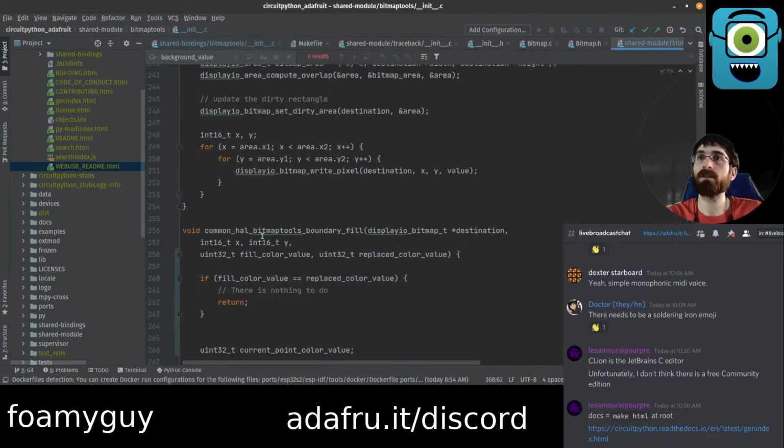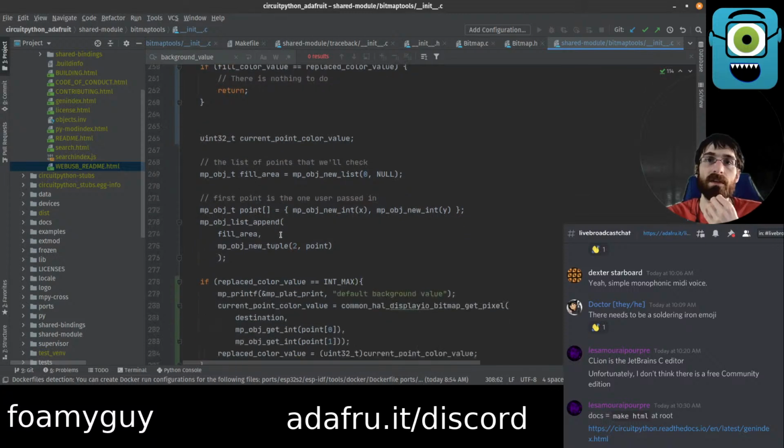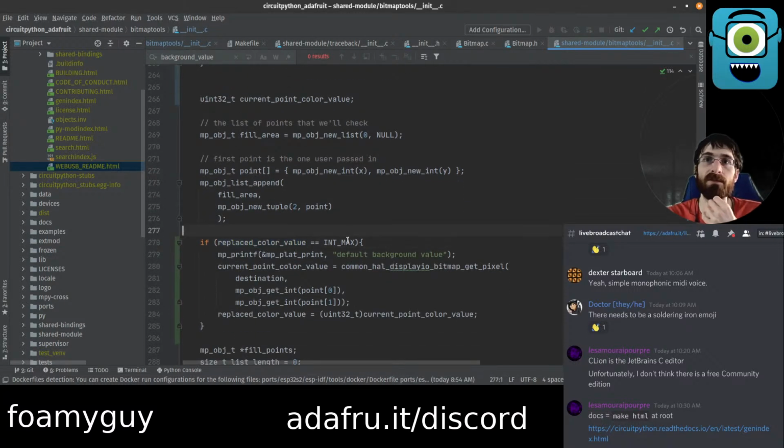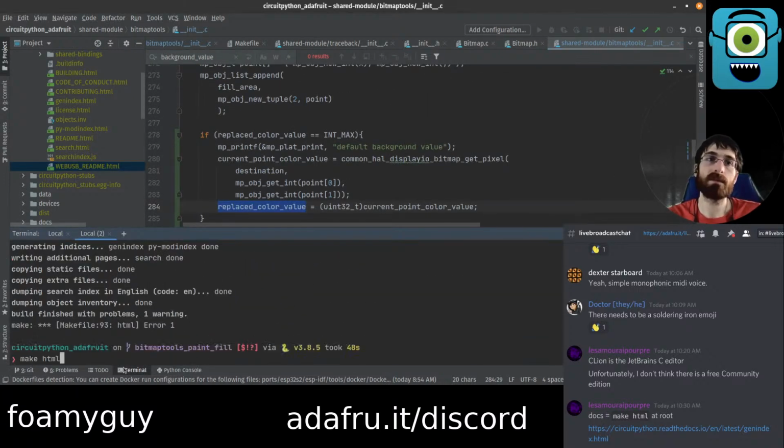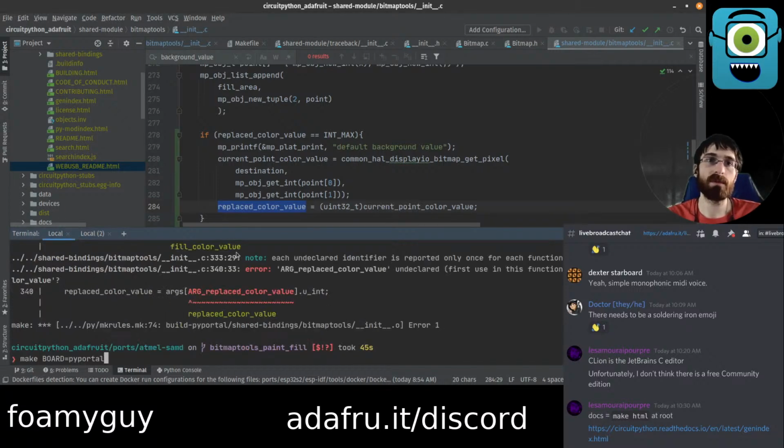So then on the shared module side, I have, if the replace color value is int max, then we're doing this part, which is getting the color out of the point, the XY point that we passed, and setting the color we found into replaced color value, and then just going on with the rest of the logic. So let's build. I have two tabs going here. I've been building in one, and grepping and doing other stuff in the other one.